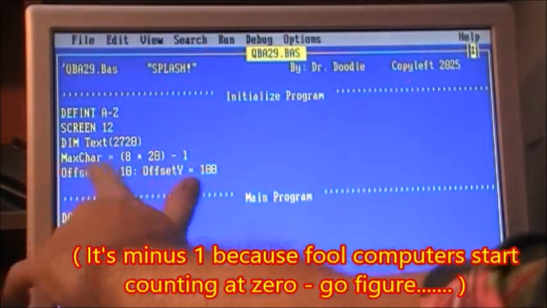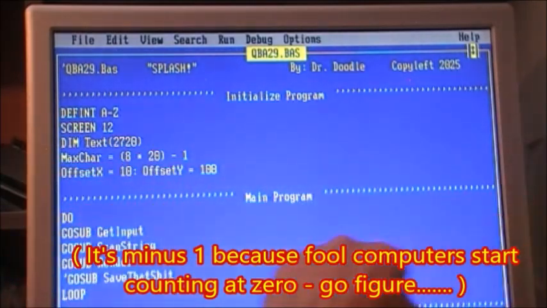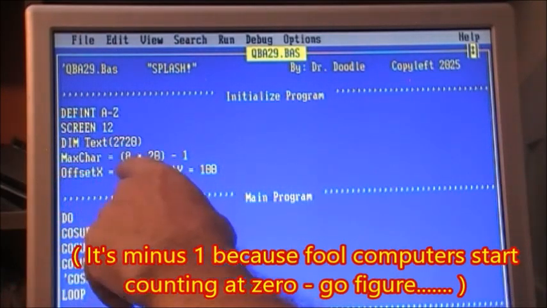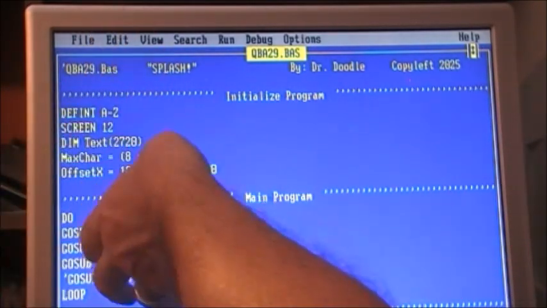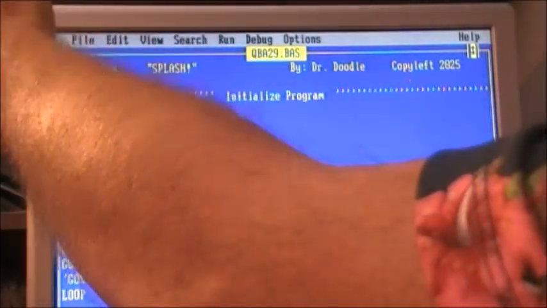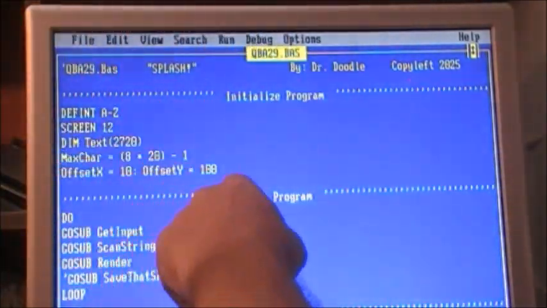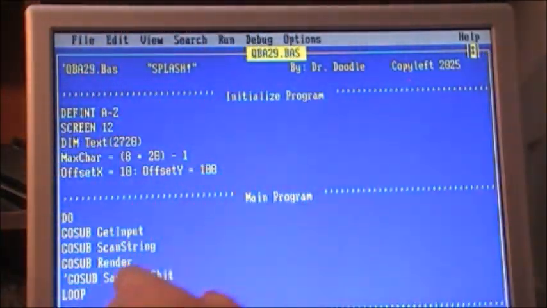Anyway, that's the maximum characters, 20 characters, and offset X is 10, offset Y is 100. That's when you render it up on screen. It sets it over 10 and down by 100 pixels. Now we've got our program initialized. Our main program is pretty simple. All it does is call a bunch of subroutines.